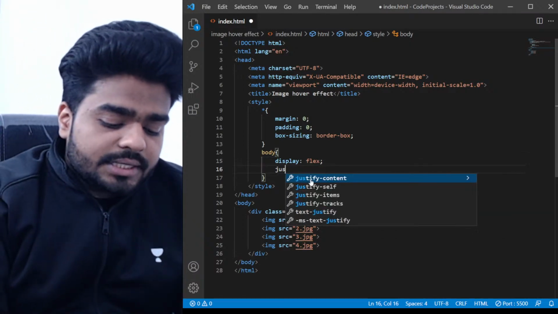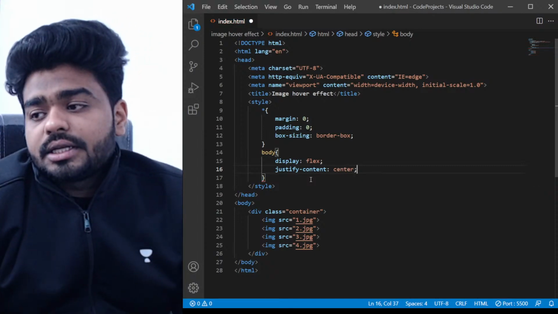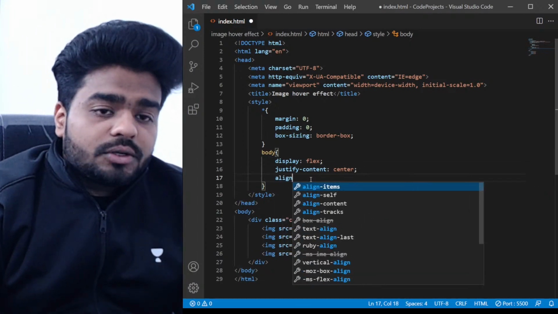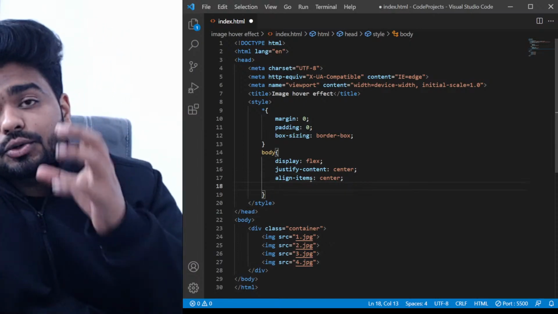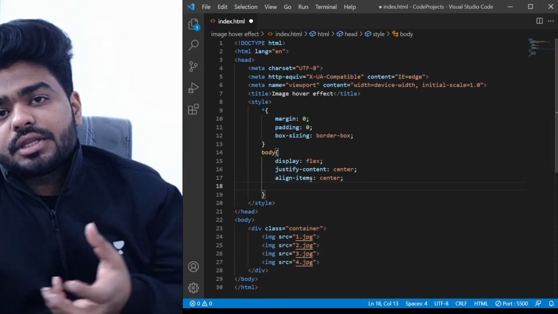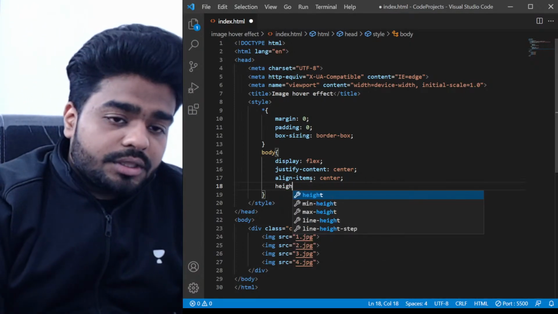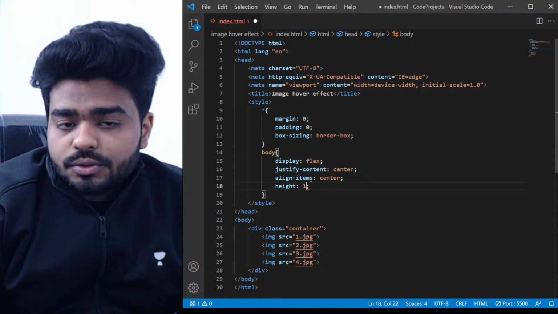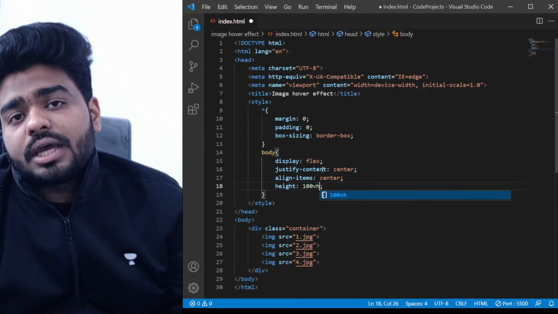So display flex, and I'm going to use justify content center, so that it comes in the center. Same thing I'll do for align items. I'll just make it center. Justify content is for the row, so that for the row it comes in center, and align items is for the column. The columns also come in the center. So everything will be in the center now. For the height, I'm just going to give here 100 VH, for the body, so it is applied to everything.